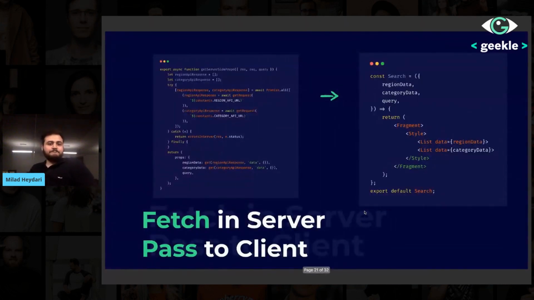Let's take a look. We return the props like regionData, categoryData, and query, and after that, we can use them as props in our main components, and we can pass them to the child components. In this example, I have two list components and pass regionData and categoryData to them. And that's very simple.